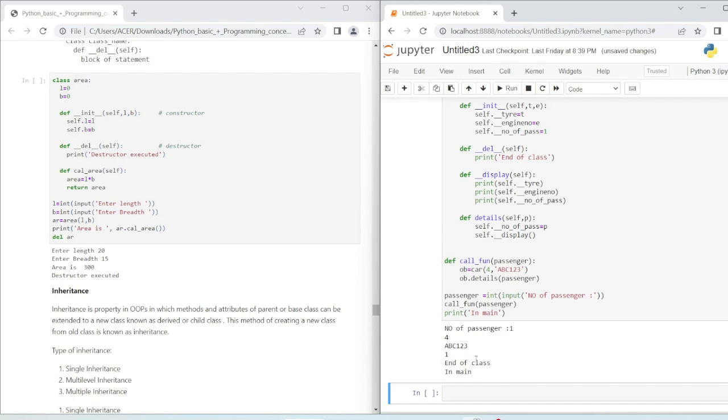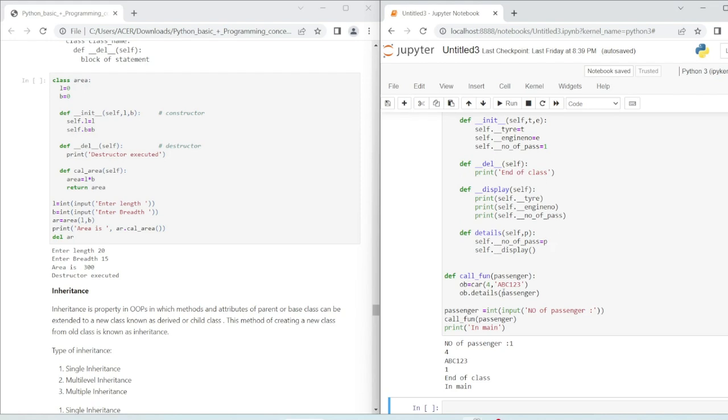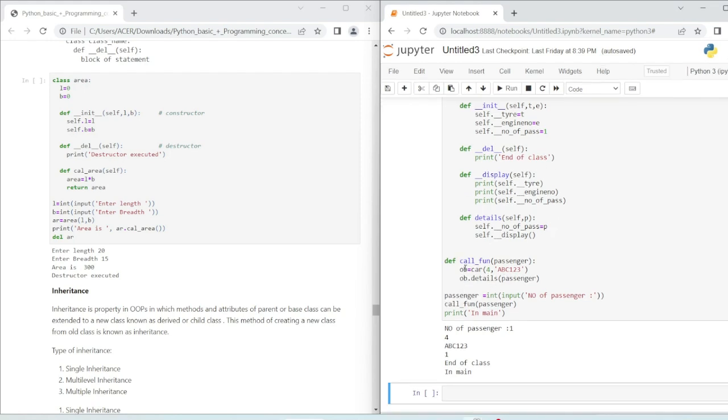And here end of class is being printed because I'm coming out of this function, and when I'm coming out of this function, the scope is ending, because the object here is local scope and it's getting ended. It's not a global scope object, it's a local scope object. That is why end of class is getting printed.